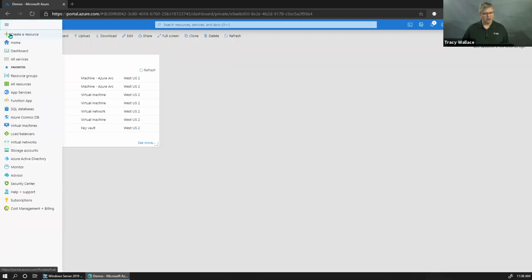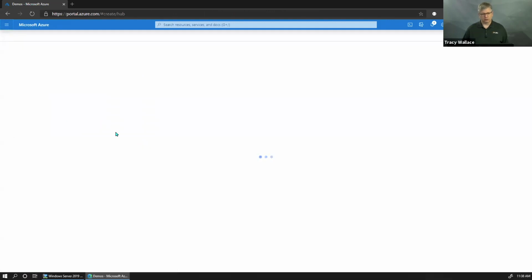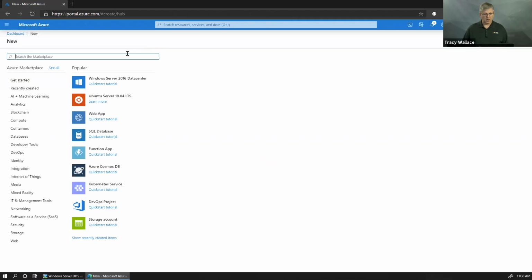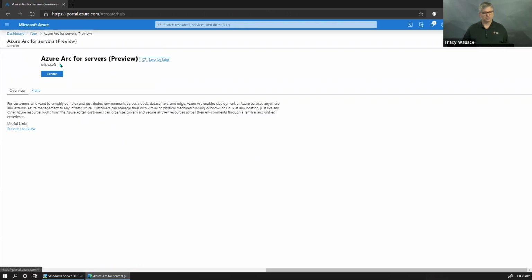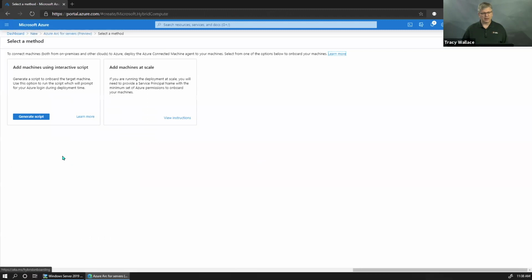But how would I go about adding a resource? So I'm going to go create a resource, and I'm going to put in Arc. And then there's Azure Arc for servers, and then I'm going to go and create this. Now, in order to create this, really what this is doing is generating a script. And notice, add machines at scale. The only difference between these two is this first one's going to generate a script, and then Add Machines at Scale is going to show you how you could take that script and automate it.